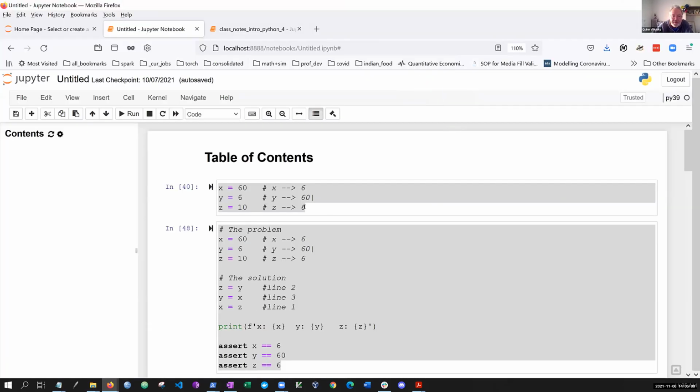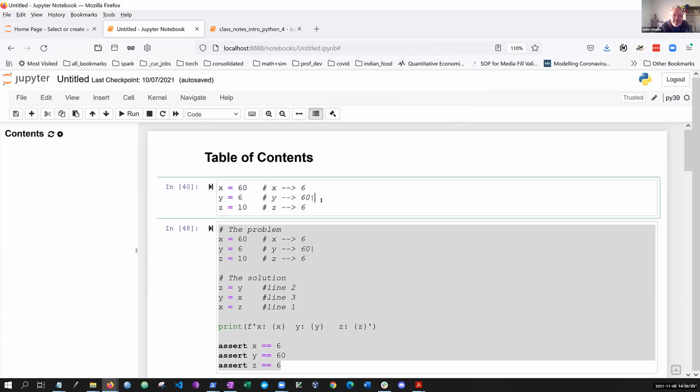Okay, and this was one of the pre-class assignments where we had X, Y, and Z assigned different values, and the goal was to make X equals 6, and Y equals 60 and Z equals 6. And the thing to do is take 3 different statements and order them properly in order to get the correct output.